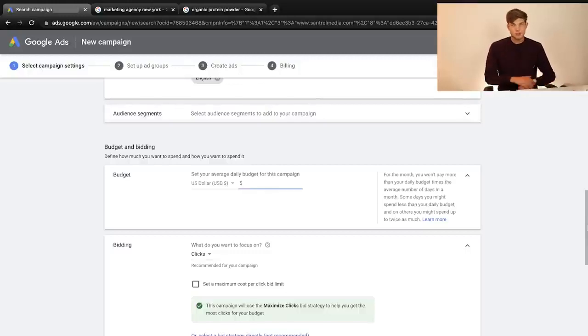So let's say for my daily budget for my marketing agency, I'm willing to spend $40 per day. This would run to about $1,200 per month. And so, this could be a little bit expensive for some people, but we're assuming that we're going to be able to get quite a few clients, and that will end up paying for this cost of $40 per day.